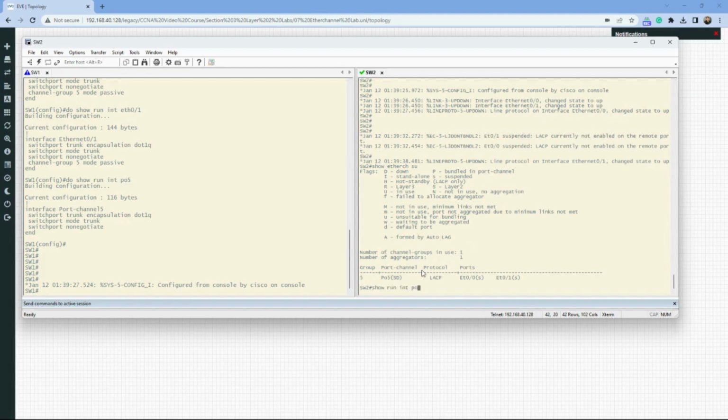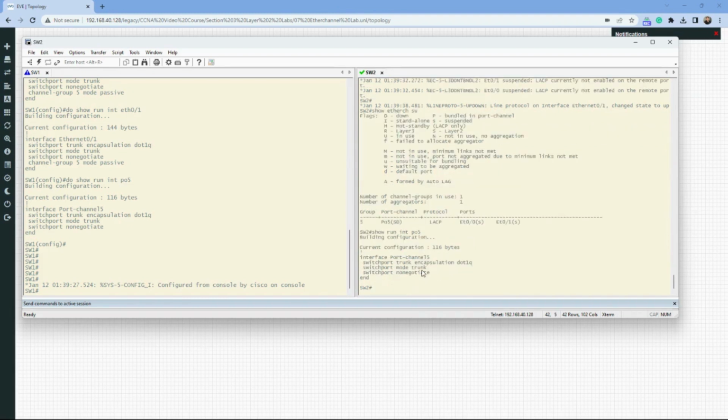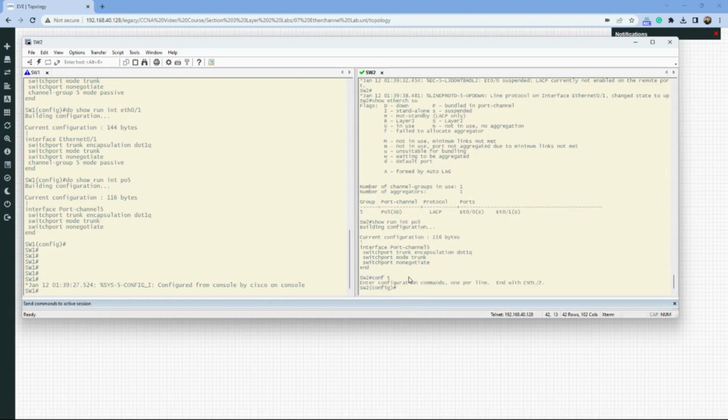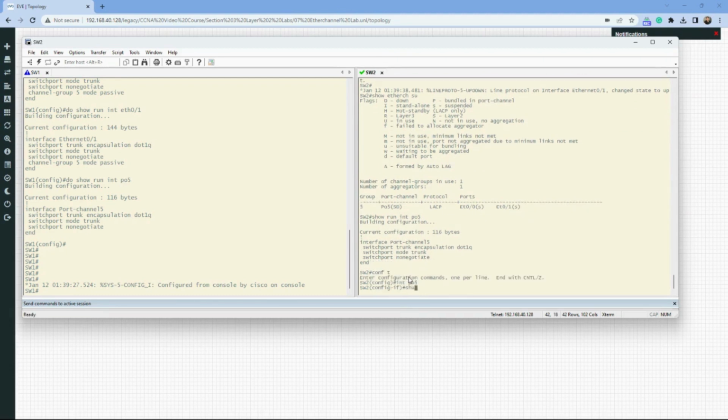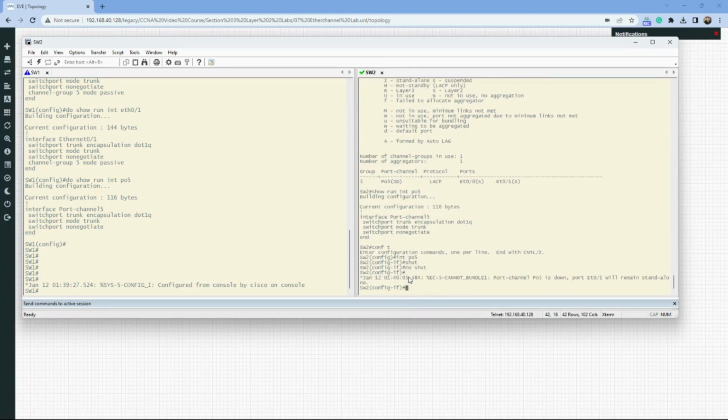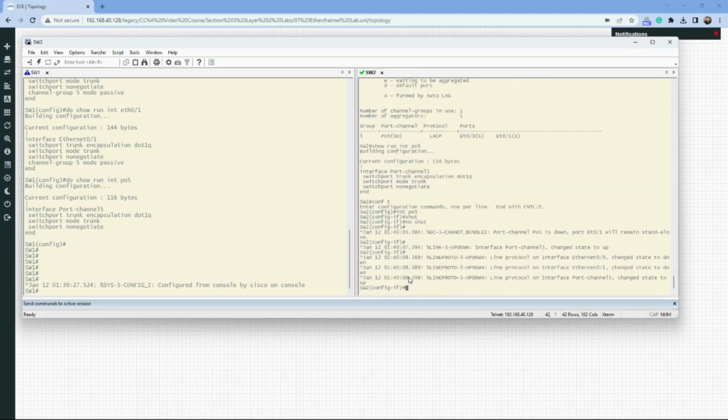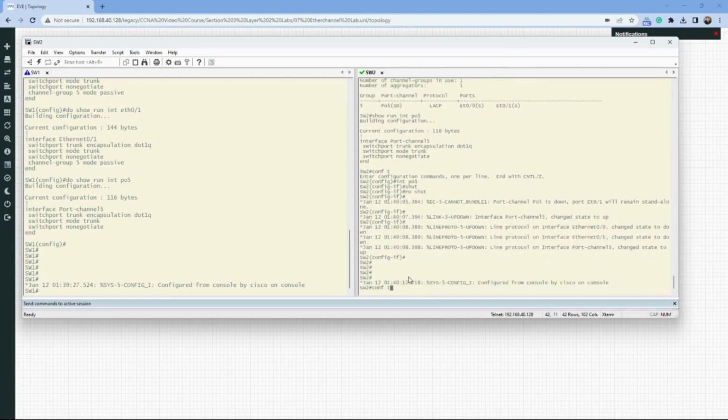So let's go ahead and look at our port channel again. And if this doesn't fix itself, we're going to flap the port channel. We're just going to go ahead and default out the member interfaces and then start all over. But let's see if we flap this port channel, see if that fixes it.